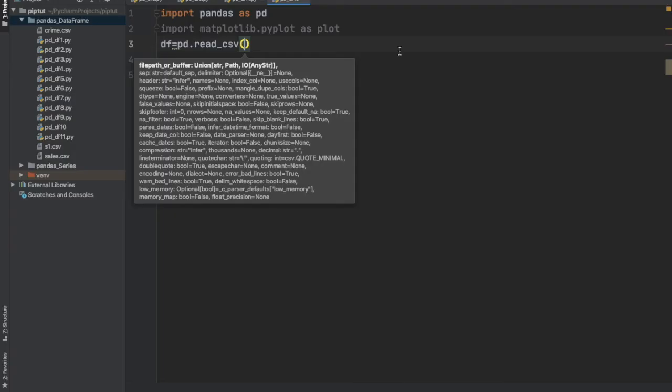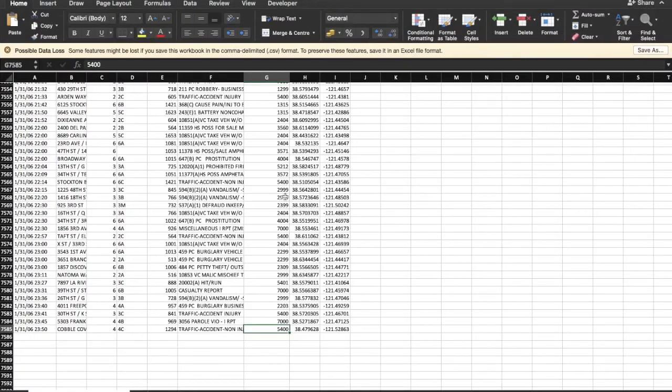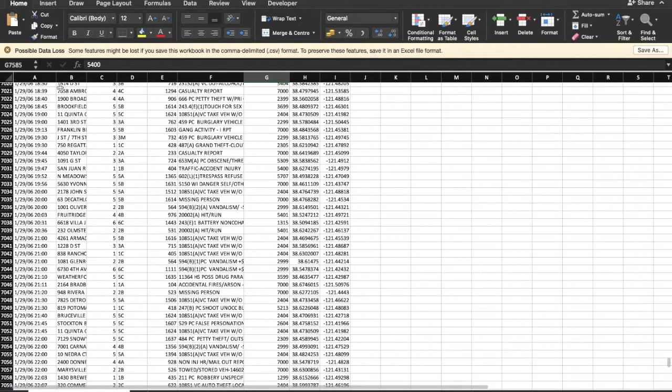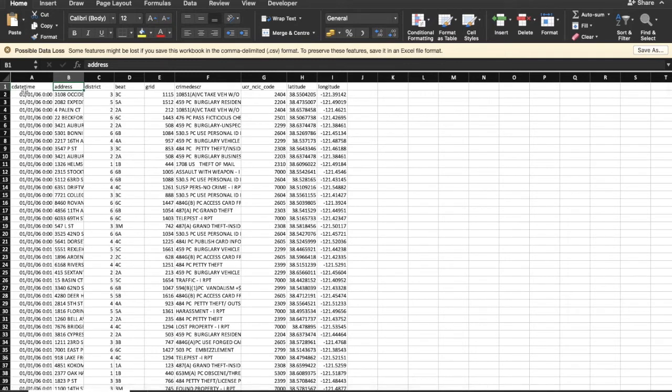Now let us try to import this dataset in Python Pandas. In order to import this dataset, the function that we are using is read_csv. One thing to note: this is not an Excel file. This is a CSV file. CSV stands for comma separated values. That means all the values are stored in the file with the help of commas, which separate the columns. The first column, crime date and time, is separated from address using a comma, and address is separated from district using a comma. We are able to see this CSV file in tabular format because we have opened it in MS Excel. But if you open the CSV file in a text editor, you will be able to see the commas which separate these values.